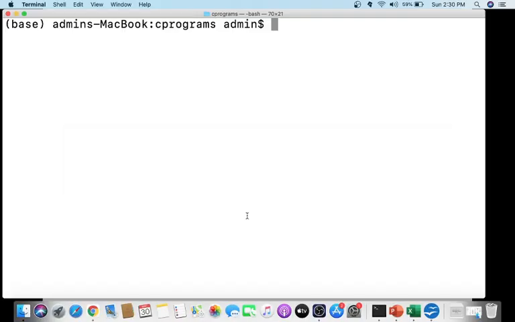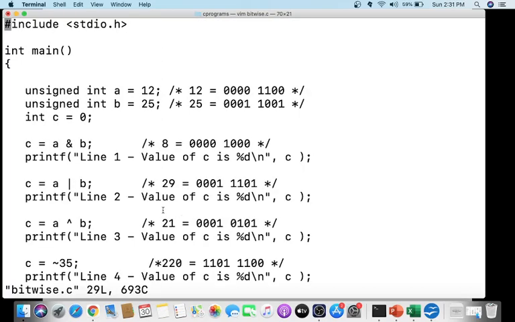I will take that program. I have already written that program because there are a lot of things involved in it. I have declared A as an unsigned int number, which is 12. Then B is also declared as an unsigned integer number, 25. And I have declared another variable C, which is initialized to 0.